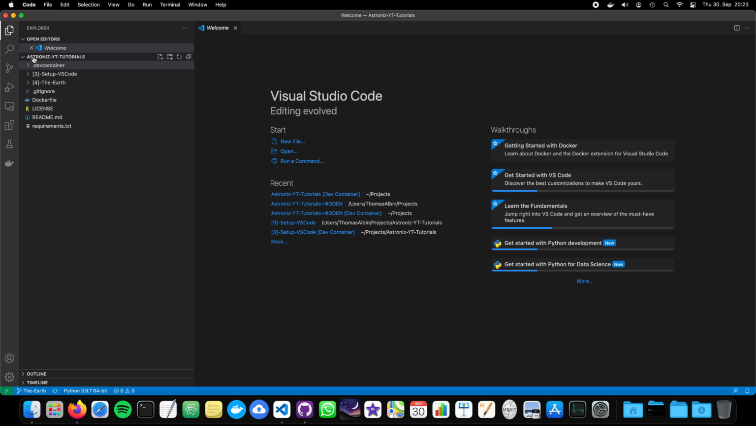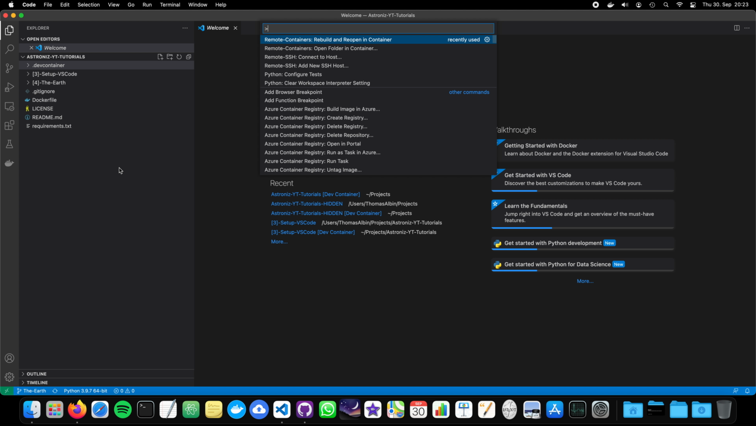and we have here now the YouTube tutorial main folder. The Earth has been created, and now we can rebuild and reopen the container. So a small recap from last time. You press Shift Command P. You need to have Docker installed and running, VS Code, and the extension remote containers. And now we rebuild and reopen the container, or when it's the first time for you, open folder and container, and the container is being built.